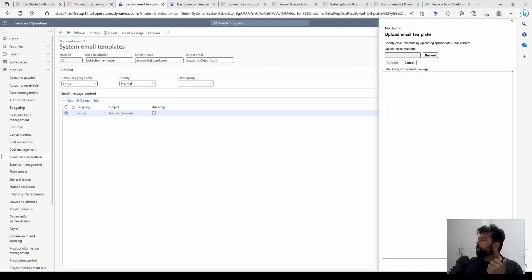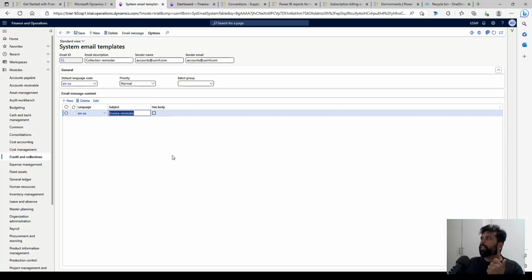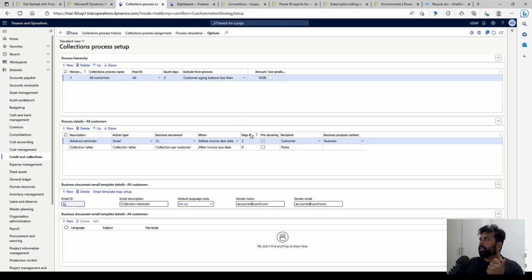Now, one of the things which you would require while defining this email body is the placeholders. So what if you want to generate the email body with the customer information, the customer account, invoice amount, or invoice number, right? So how do you define those placeholders? For that, we will save this template. We'll go back to our setup process.